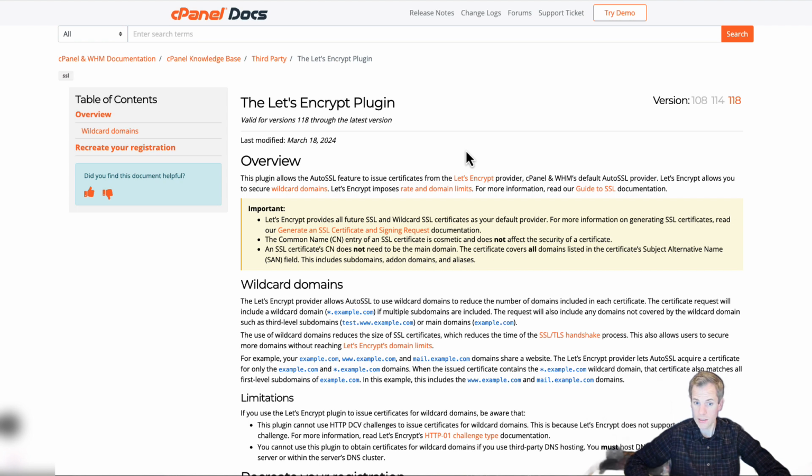I feel more enlightened. And hopefully this helps you if you're trying to debug or sort out what happened with your Let's Encrypt install.